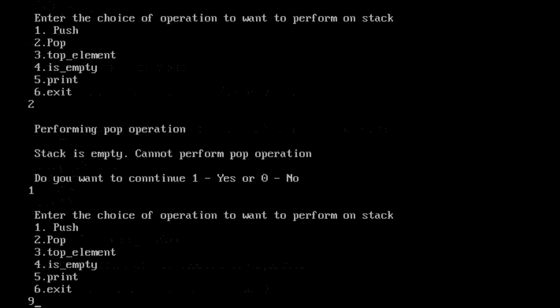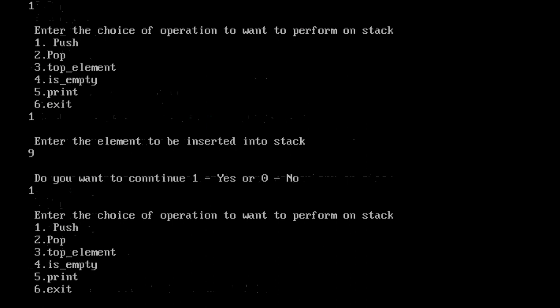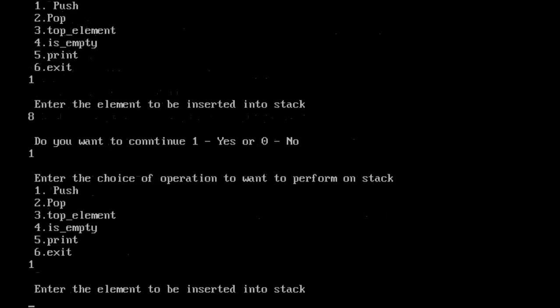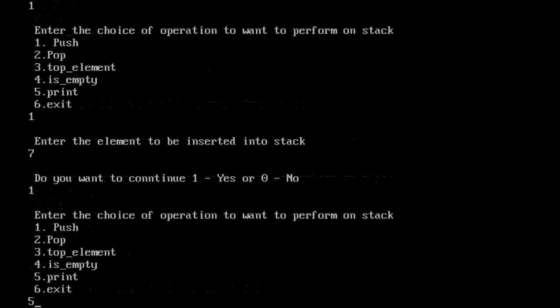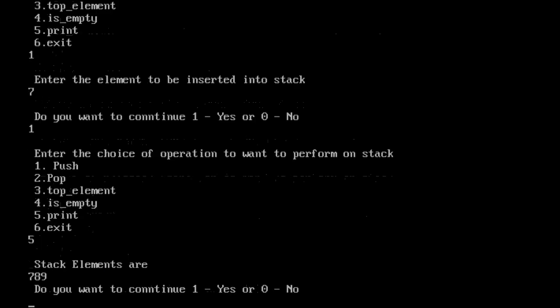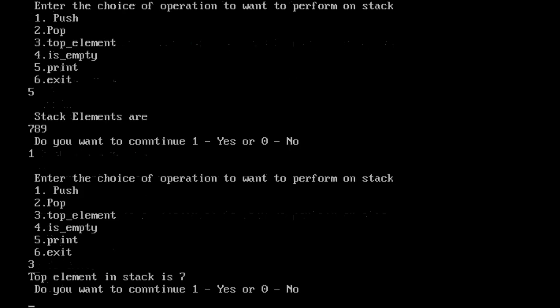Let's check for 9, one push, 8, sorry, one push, 7. Let's go for printing of elements. 7, 8, 9. And I want to return the top element, right? Yes, I want to return the top element. So which returns the recently inserted element. What does it return? 7. So 7 is nothing but the recently inserted element in the list, right?